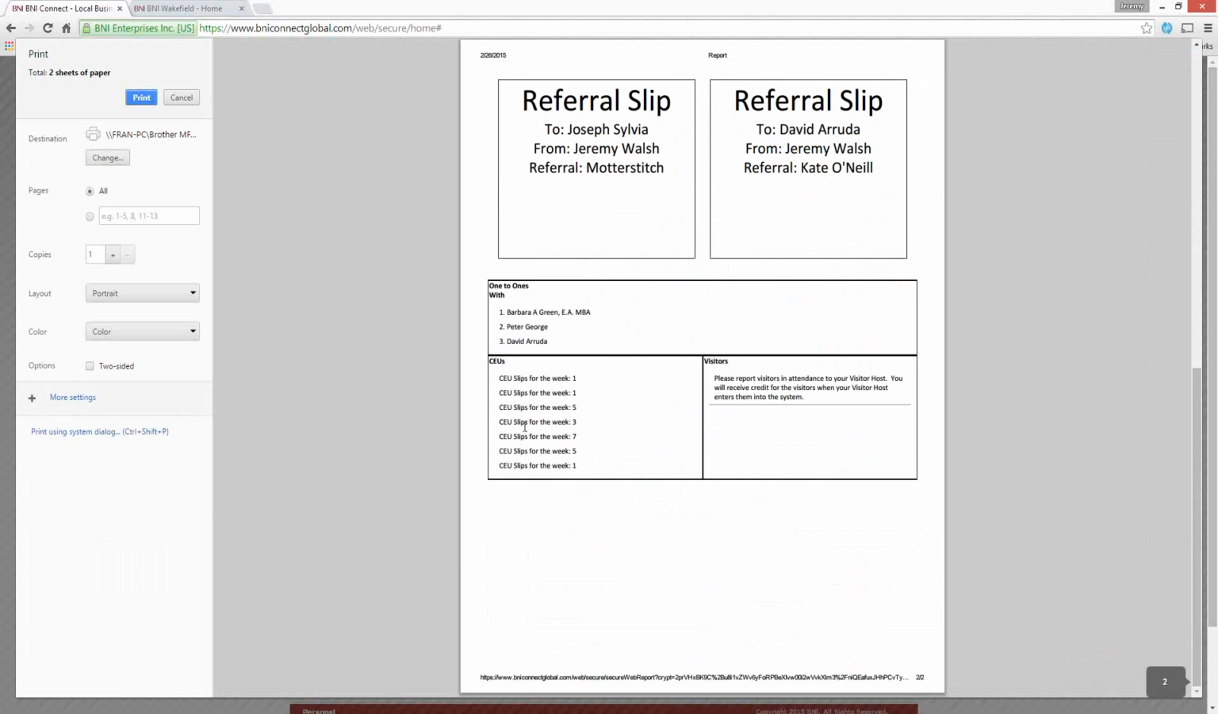The rest of the information, the CEUs, the one-to-ones, the visitors, those were already entered into the POMS. Really, the only reason for the slip before was so that the vice president could go back and enter it into the POMS. But we do list the information on the report so you can stand up and say, I had a one-to-one with Barbara, Peter, David. I had CEUs of this amount. I brought this many visitors. So the information is there for you, but you don't necessarily need a slip for that information.